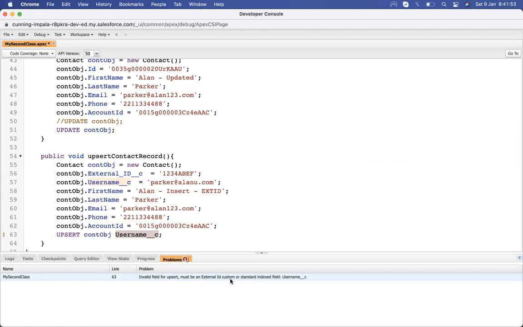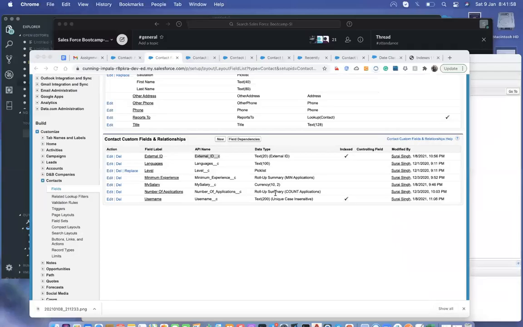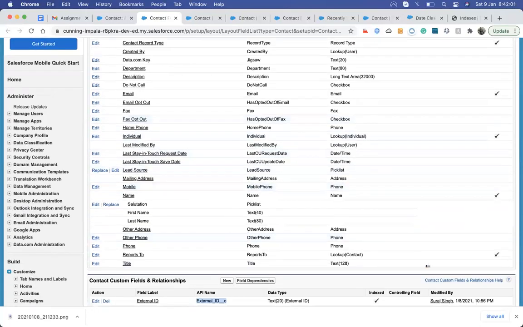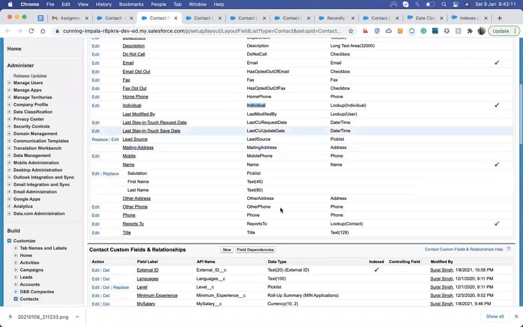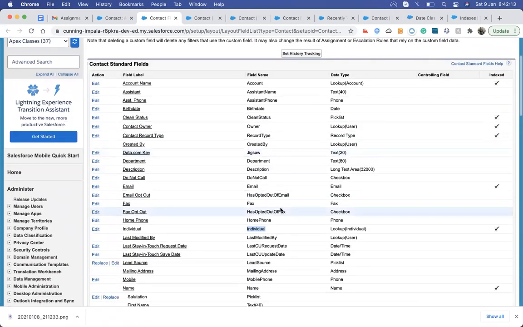Or standard indexed field, which means out of box fields. Okay, these are the out of box fields, yeah, and these are the indexed fields. So just like clean status, owner, record type, yeah, email, individual. These are the out of box fields which are indexed.